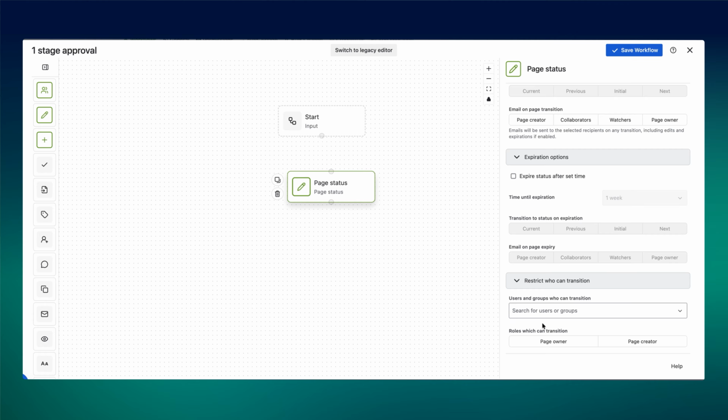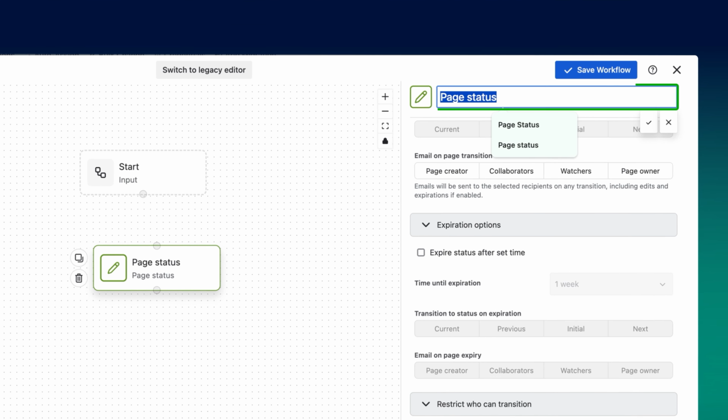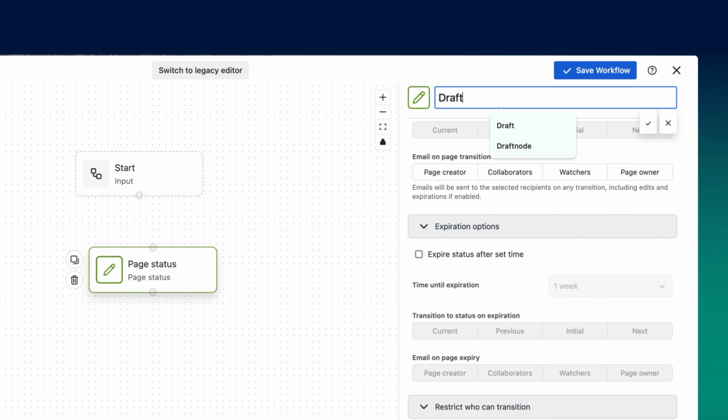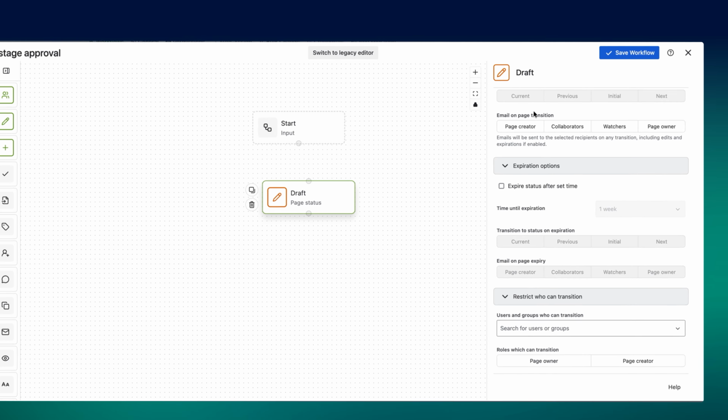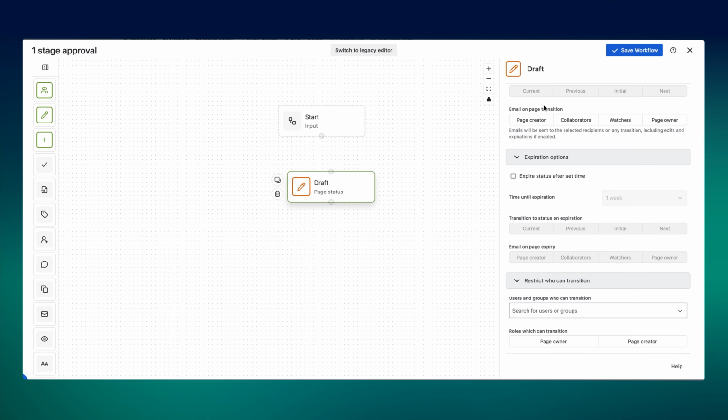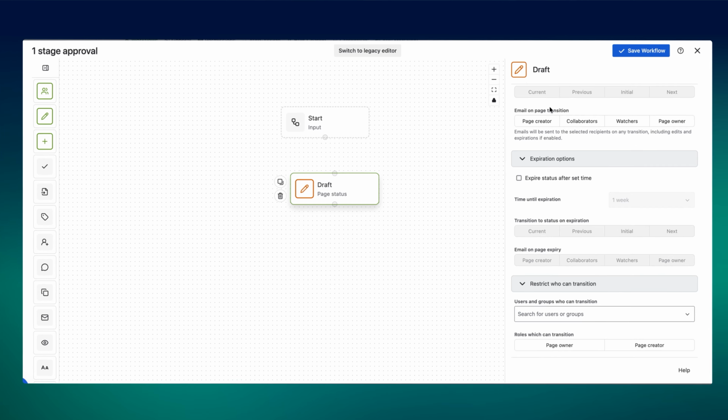All I want to do is indicate that this page is a draft. So I'm going to change the name up here. I'd also like the draft page status to display as orange in the byline. So I'm going to click on the logic icon and select orange. Note that only logic steps can have their colours changed, as these are displayed in the Confluence page byline, whereas action steps are automated tasks that run in the background between logic steps.